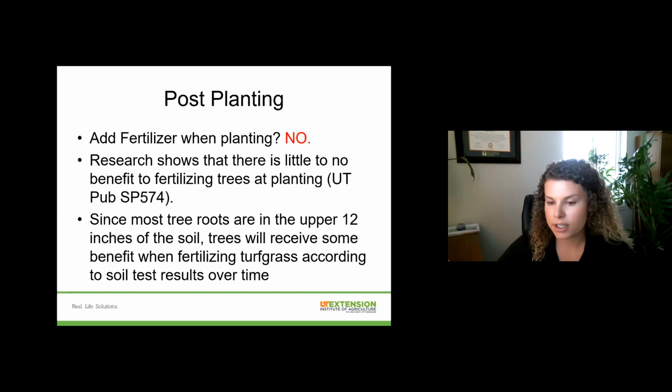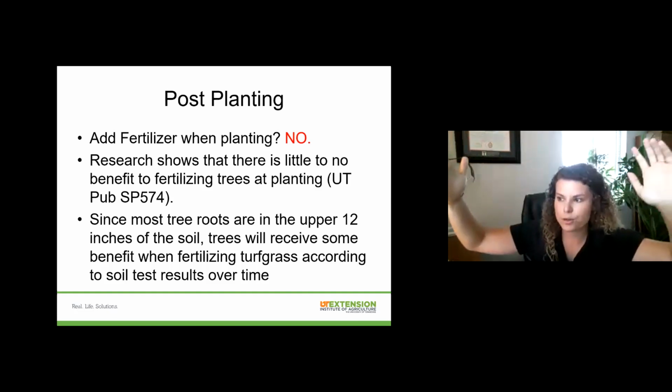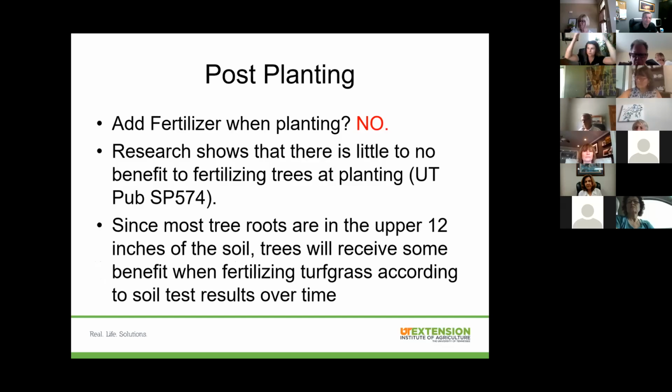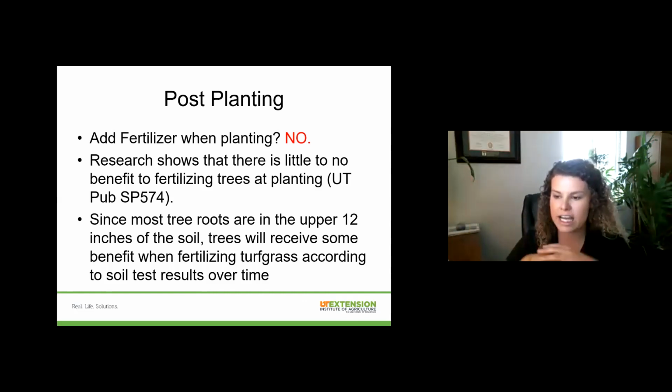You can read that in UT publication 574. There's a whole publication on that, why we do not fertilize our trees. Also, most of our root system in our trees is in the upper 12 inches of soil. So I know a lot of people think that the roots of our trees go down just the same as the tree on top of the soil, right? Isn't that the image we've learned our entire lives? That's not exactly true. Most of those branches are extending way over the soil, right? We could have a 50-foot tall tree, but most of those roots would actually be in the top foot of soil.